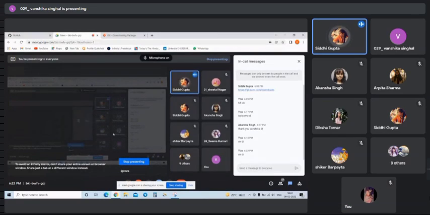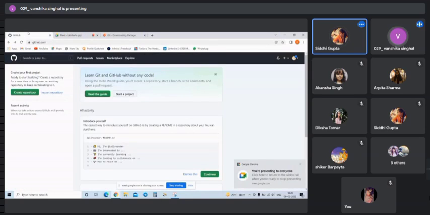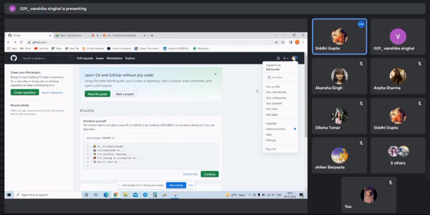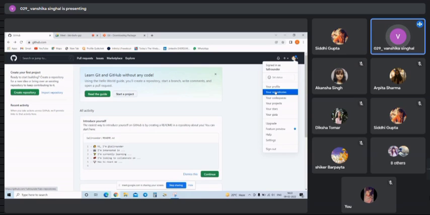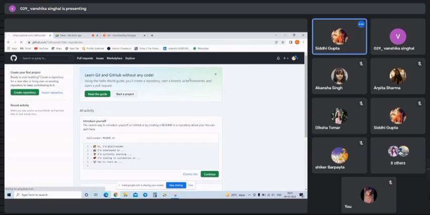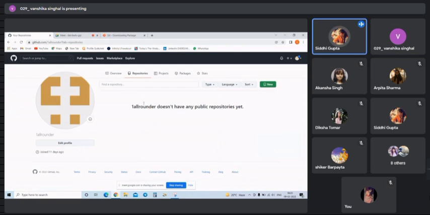Now go to your GitHub account. The first step is to make a new repository on your GitHub account. How do you do it? You go to your profile, you go to repositories, your repositories. You select New.